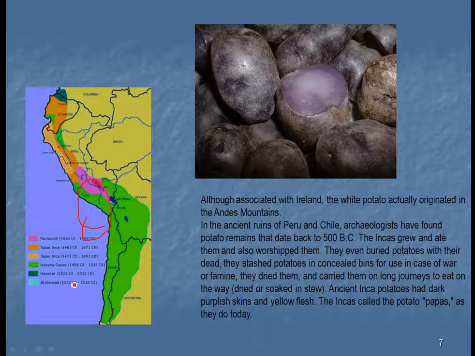In these hills, in these mountaintops, the potato plant was discovered by the Incan Indians. We found potato remains that date back to many years before Christ. Probably even before that, we find that the Incans grew and ate them. They felt they were so important that they almost designated them as godlike.